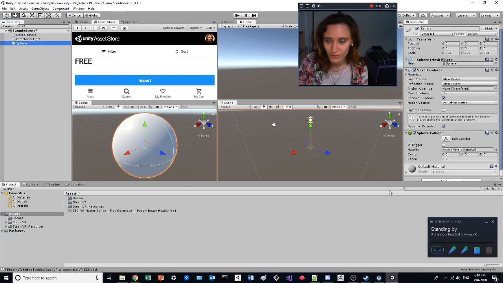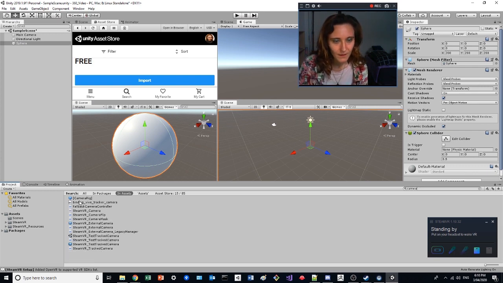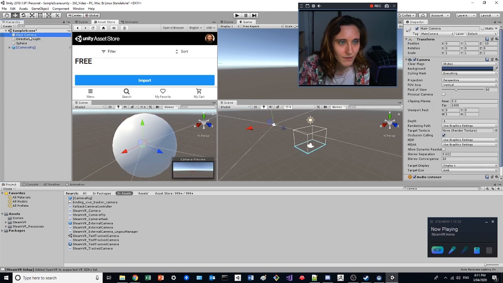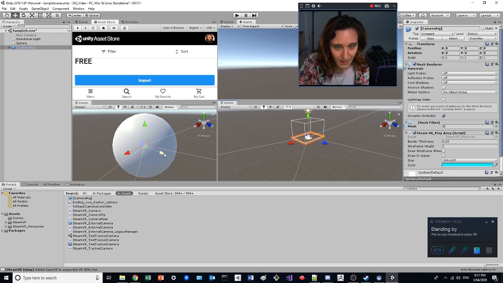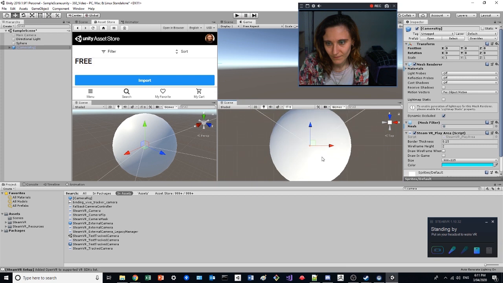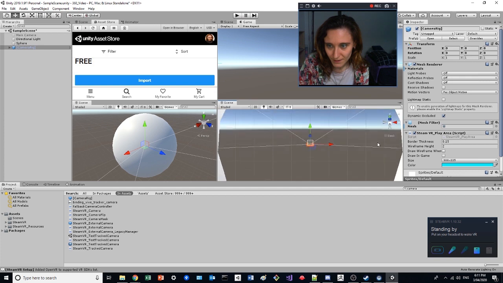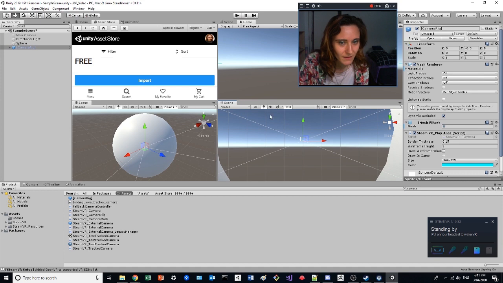And we have to look for the camera, the VR camera. Camera rig, you drag and drop this prefab into the scene. You disable the main camera, that's important. And you make sure that the camera rig is inside the sphere. For now, the height of the camera is not the best. You can fix it later.